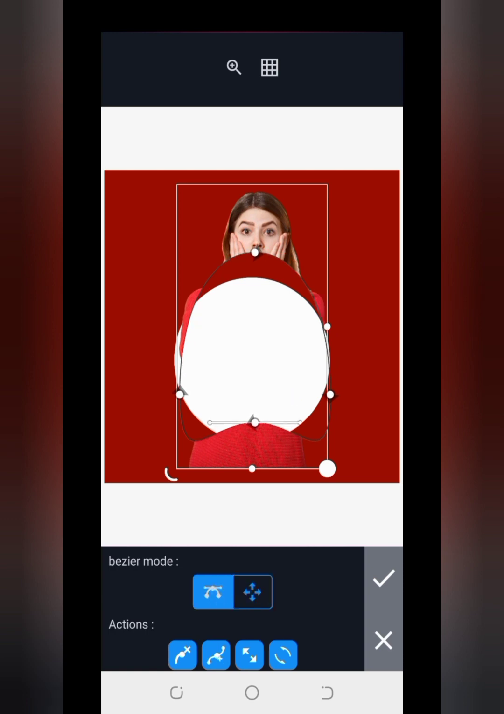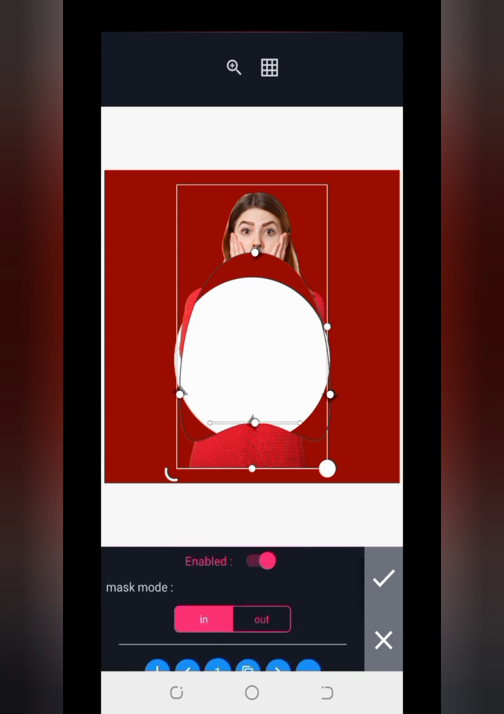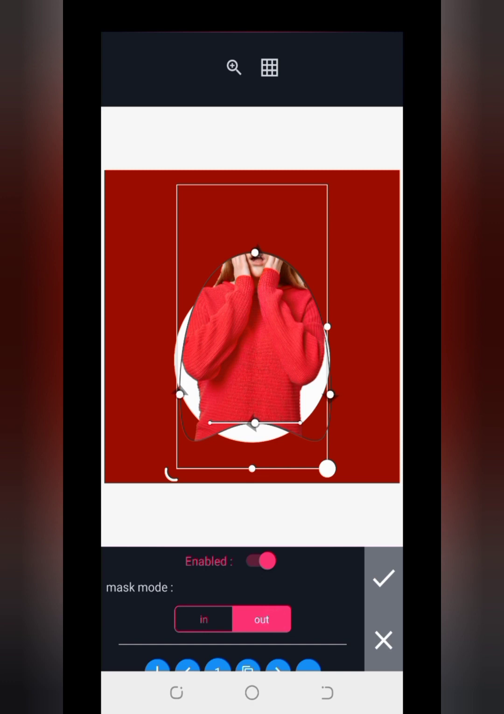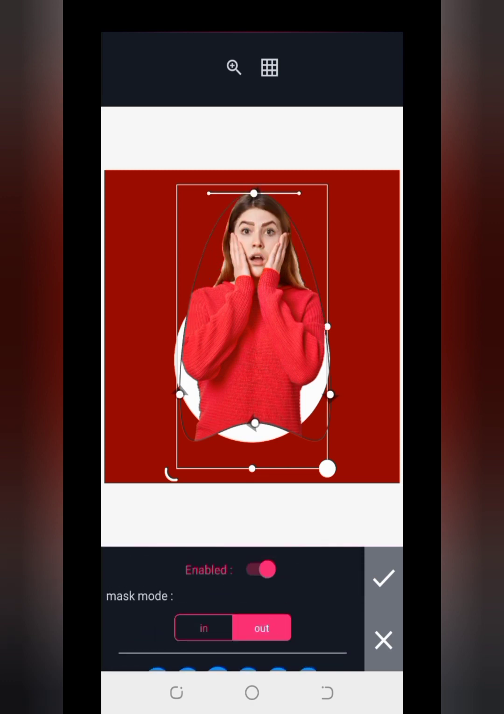Now I will click on this, then you see this out. I'll just click on out, then I will adjust this node like this so that it will not be affecting the part of the lady. Okay, I'll adjust this node as well. Now we need to adjust this node as well.